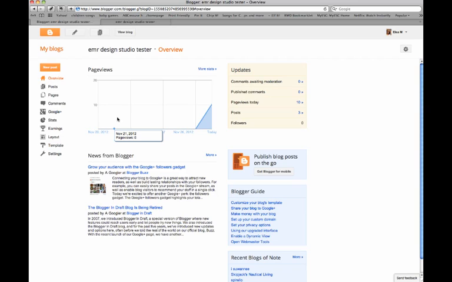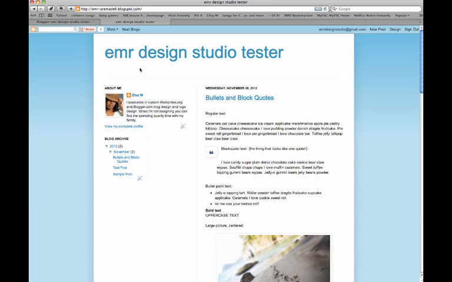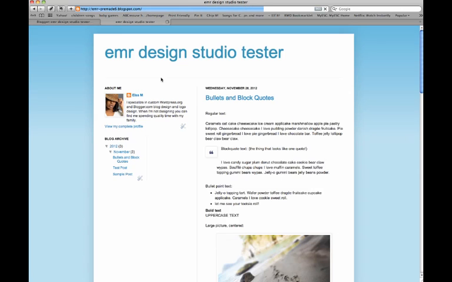In this tutorial, I'm going to show you how to add the menu tabs to your blog. If you notice right now, the blog doesn't have a menu tab, so we're going to add it. We're going to add it just to make it easier for you and your readers to find what you're looking for.